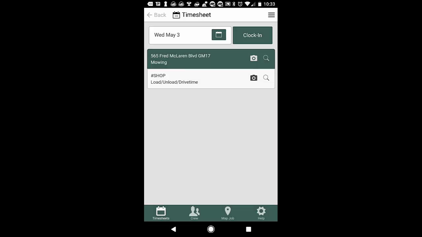So when I clock out, you'll see that it's already marked as completed. Again, you'll be able to pick all your services when you clock out. This is just a handy way of marking services as complete as you're doing them so that you don't forget.